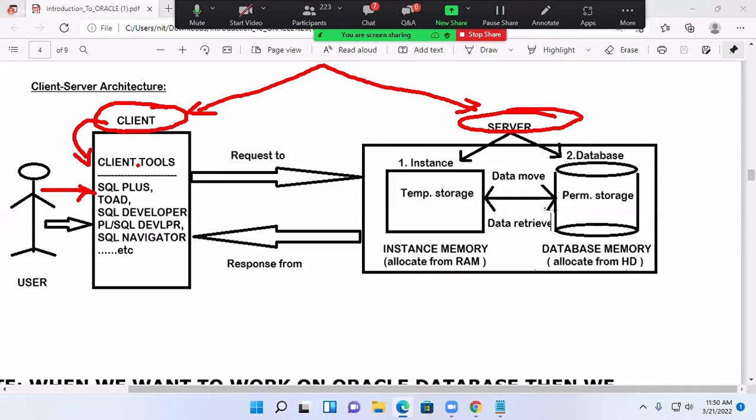With the help of the client tool, the first requirement is that we need to connect. What is my first step here? Connect. Whom do I want to connect to? My Oracle database server. So that is the first step, connecting.